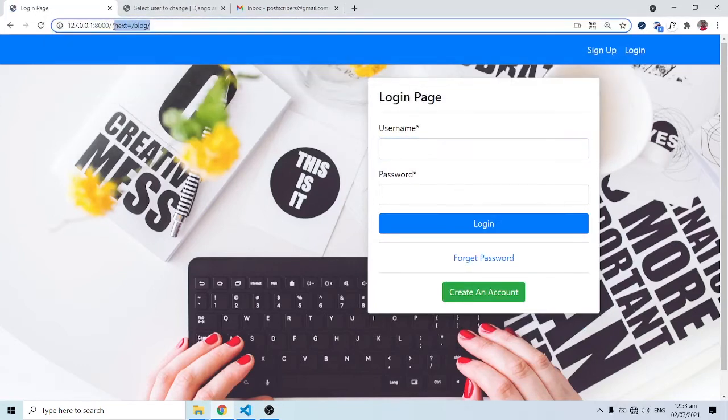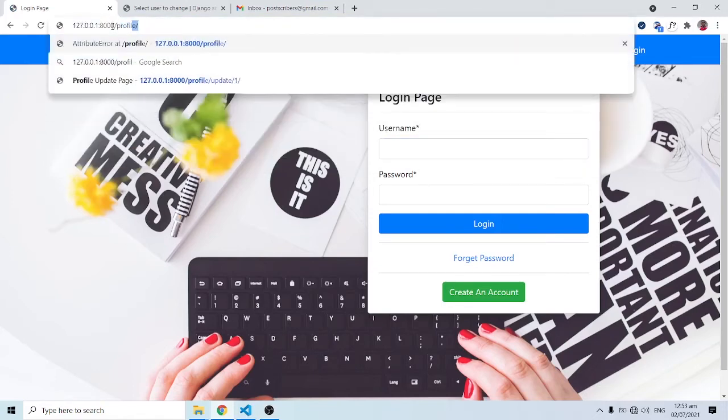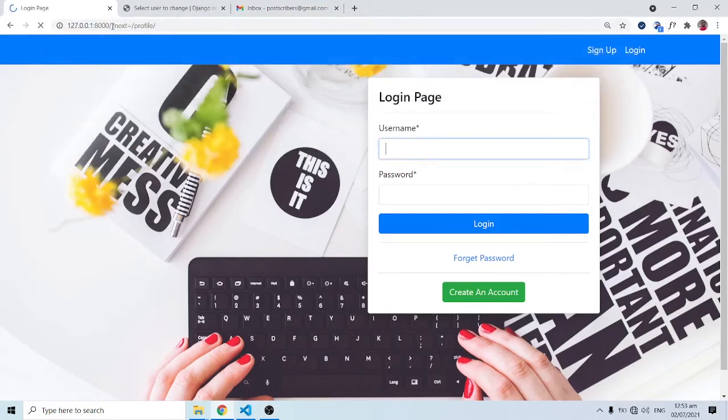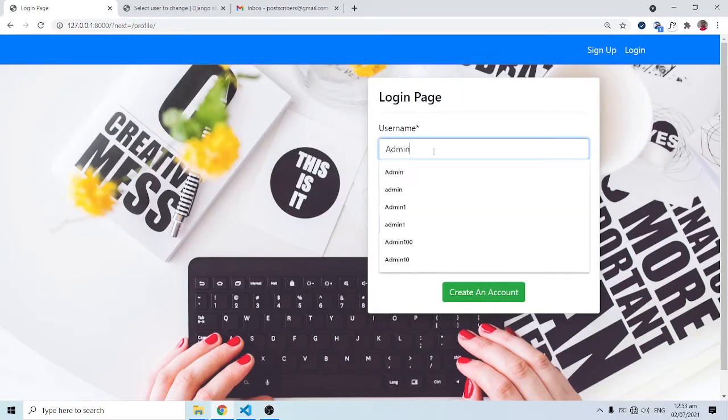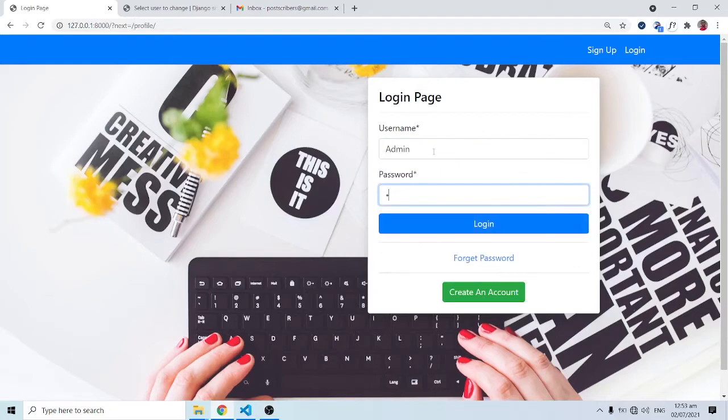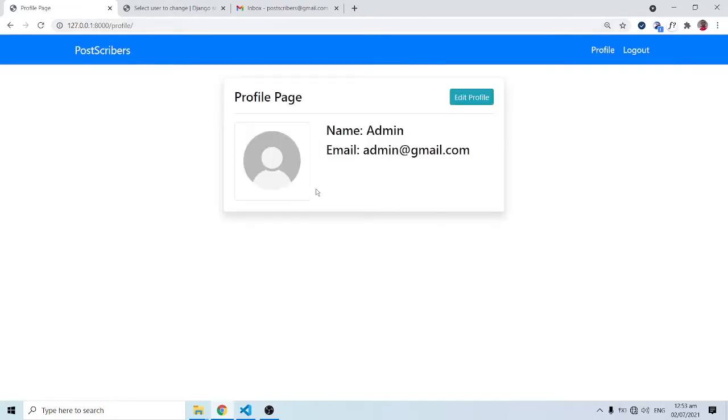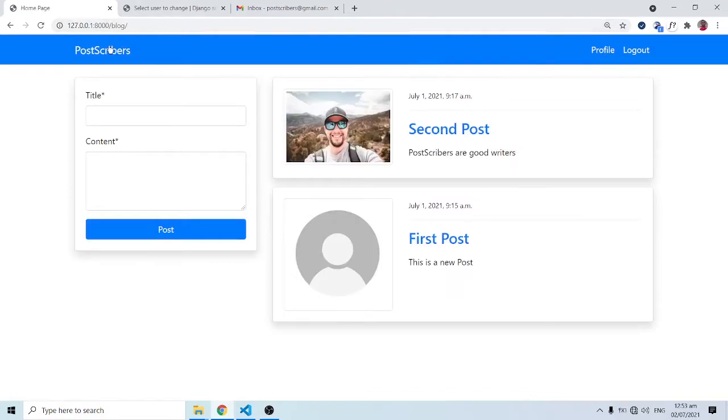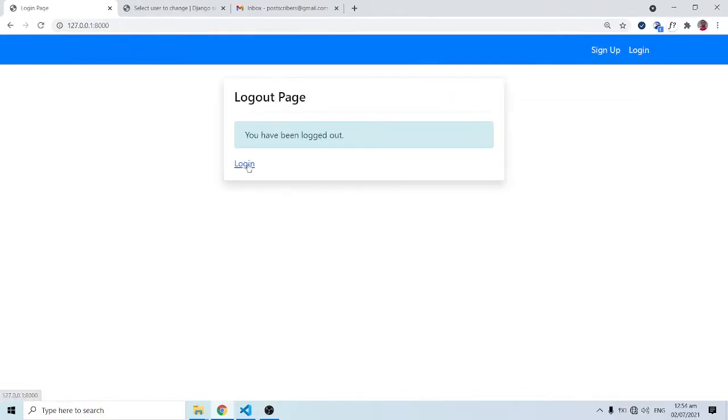If we do a /profile, remember when we did profile at first, it created some problems, but then it is asking us to log in now. Now when we log in, because we are trying to access profile, it is going to send us to profile straight away. So when we log in, it brings us over here, and now we are here. All right, so this is enforcing some level of security over here.